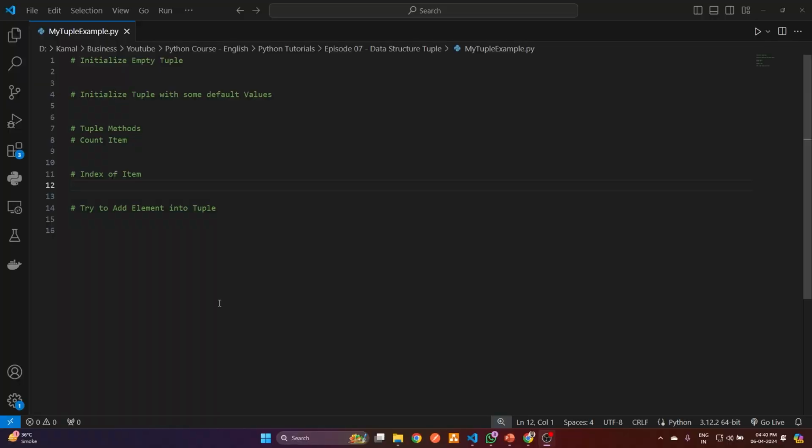So in this practical, we will see how we can initialize empty tuple. We will also reinitialize it with some default values. Then we will see the count method of tuple data structure and index method of tuple data structure. Then we will try to generate error while modifying the tuple, because tuple is an immutable data type. Once it is created, we cannot change anything in the tuple.